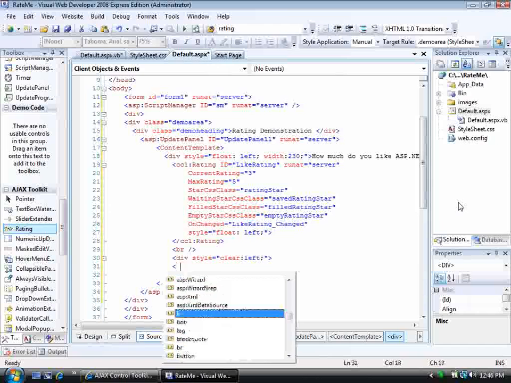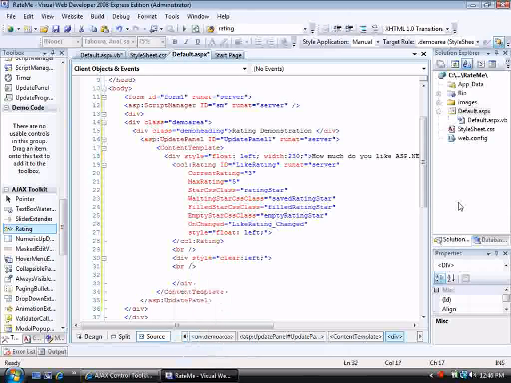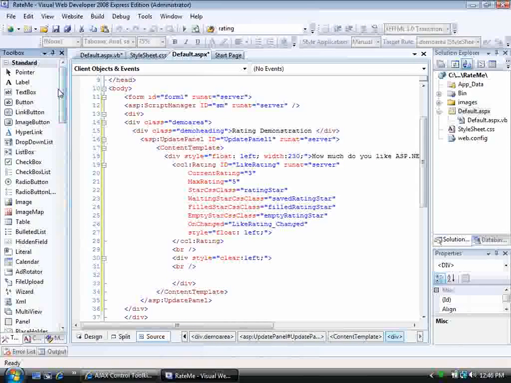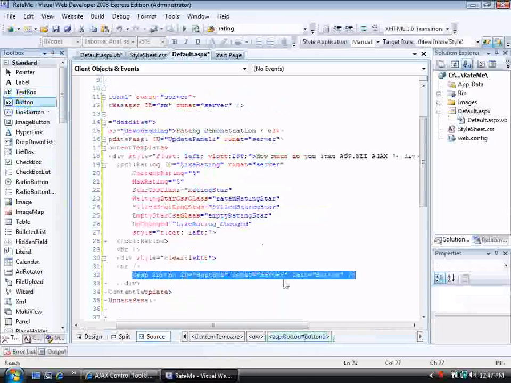Now let's just add one more line feed, and now we're going to add a button and a label control, and the button will post back and we'll evaluate the rating control and provide some feedback to the user. So let's go ahead and add a button.